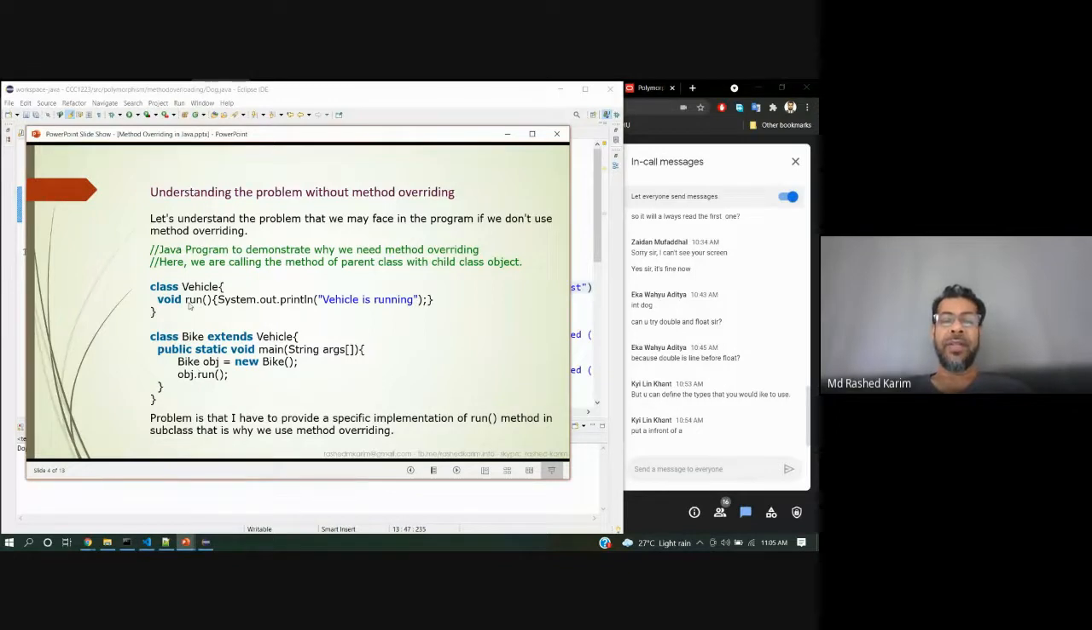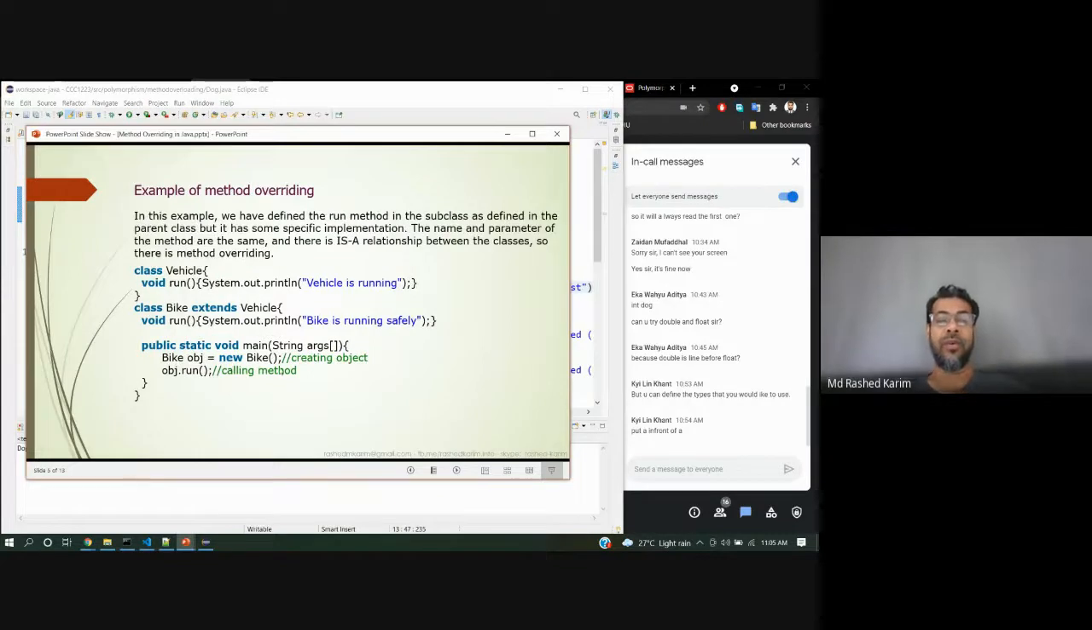Okay, this is the example that we have already done. It's a run method, and the bike is a vehicle. Here the bike can use the run method because I'm just extending, so this is not method overriding. This one is with method overriding. The parent has the run method, and the child class bike also has the run method, but it's different. So when you call this method, the run of the child class will be called.